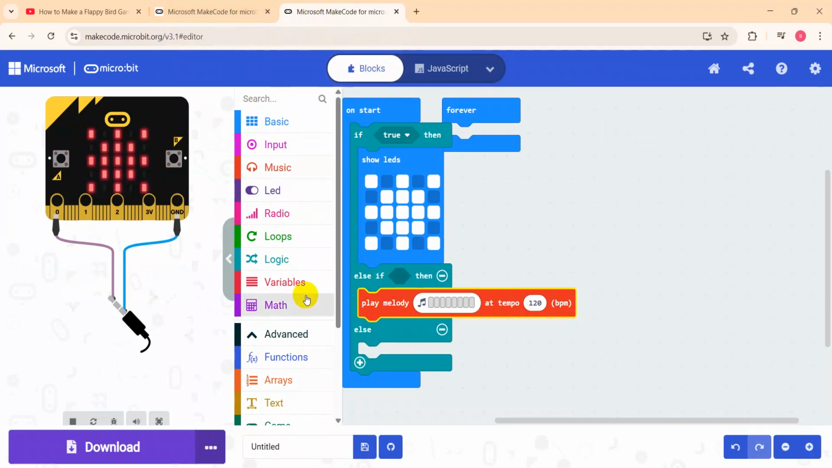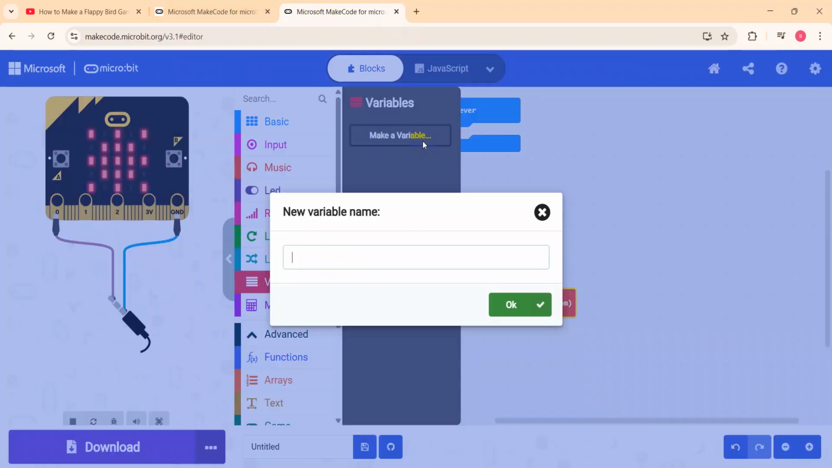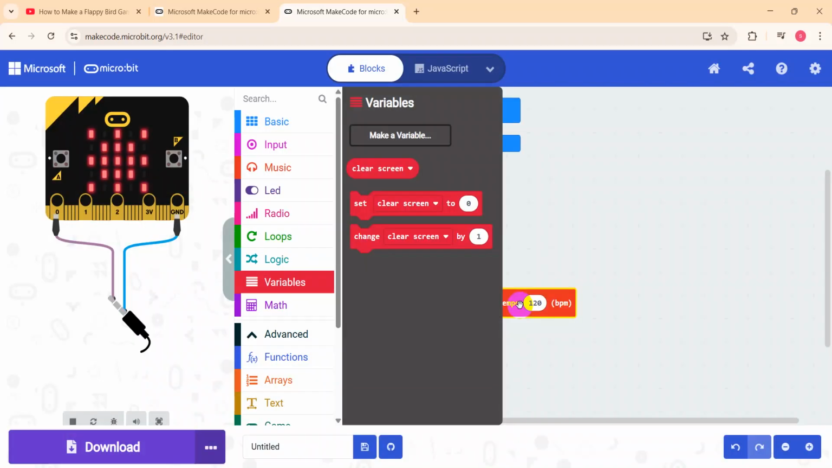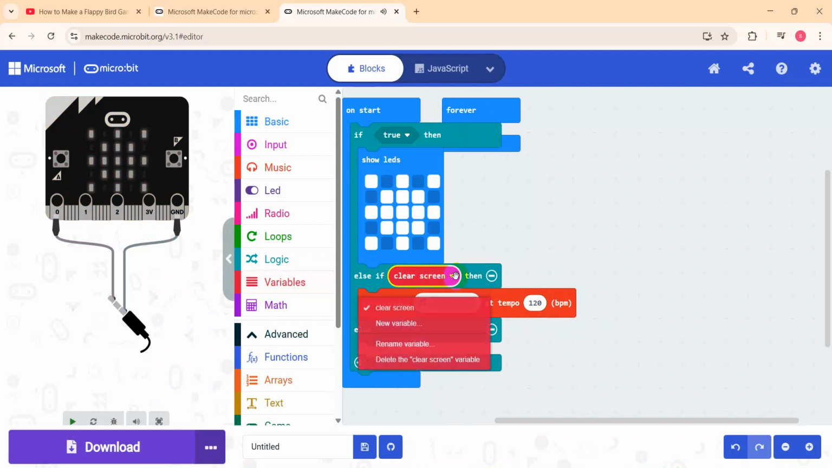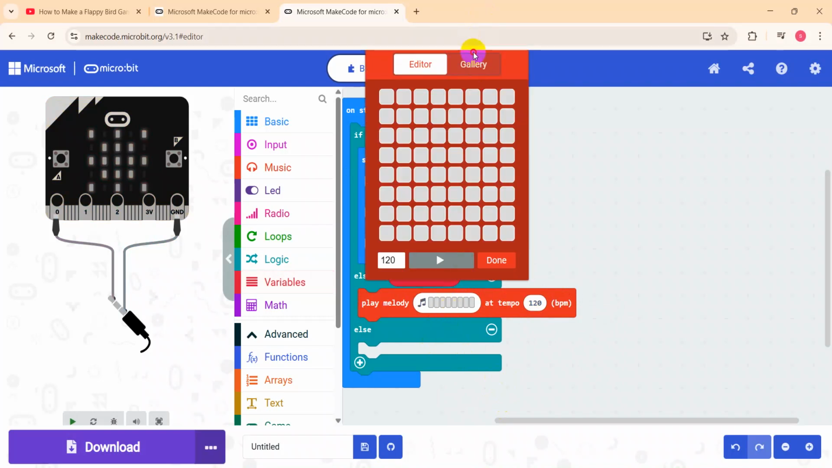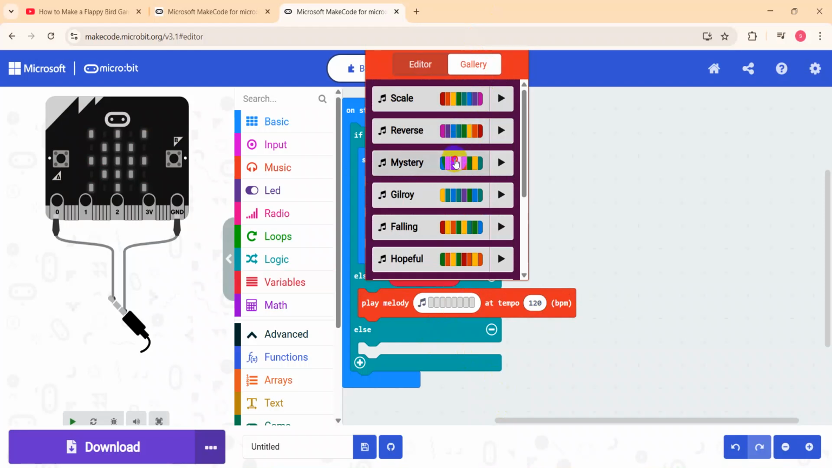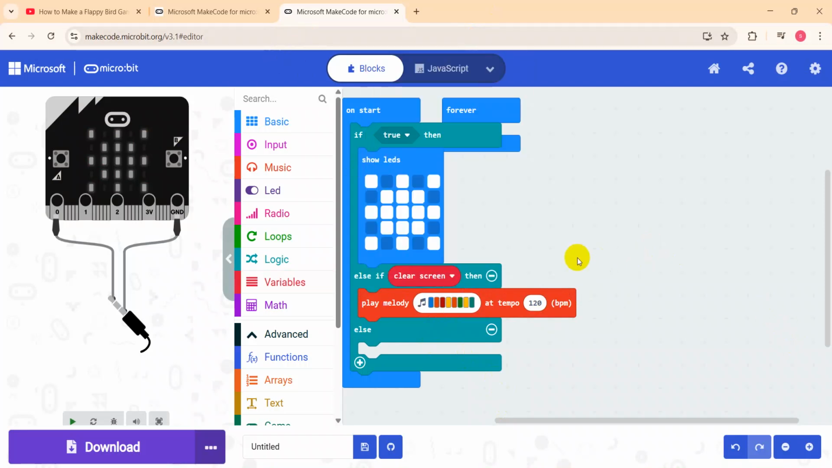we go to variable and we take clear screen. Clear screen. Okay. Clear screen. Clear screen. And then mystery.